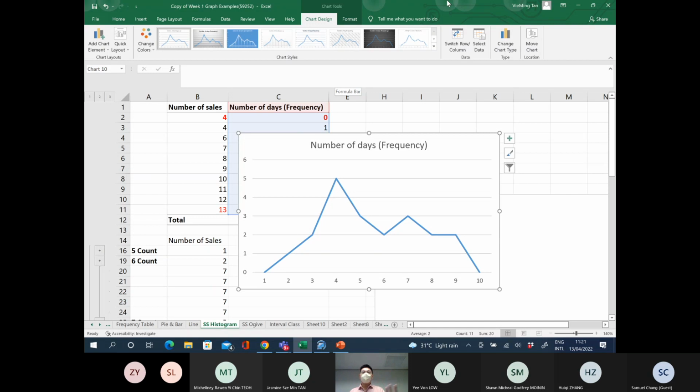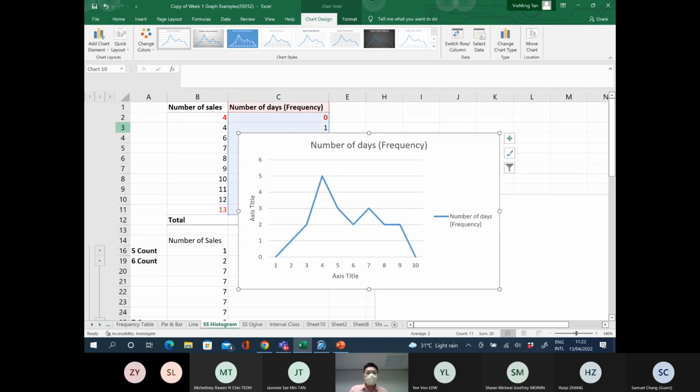Okay, then we have to improve the polygon. You may find that now the polygon is already touching the x-axis on both sides. So what is the next step? The next step is to improve the layout. For layout, we can go for quick layout. Choose layout number 10, because this layout pattern will provide the x and y axis columns for you to jot down the title.